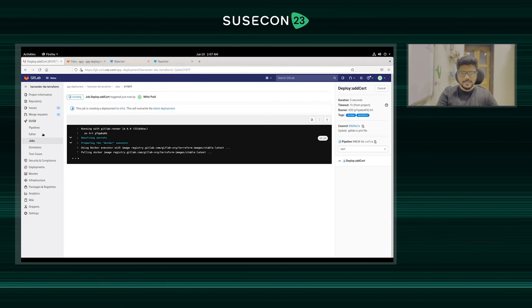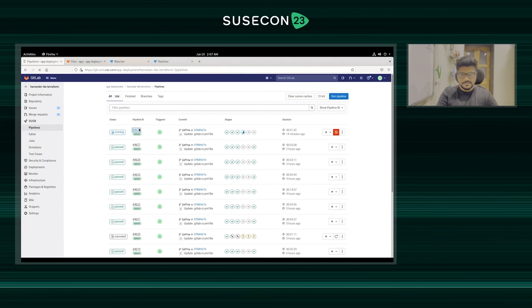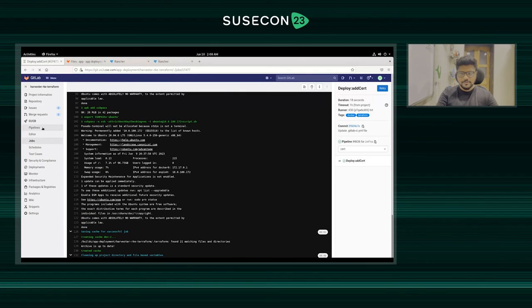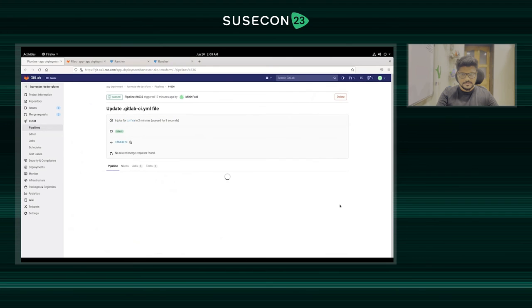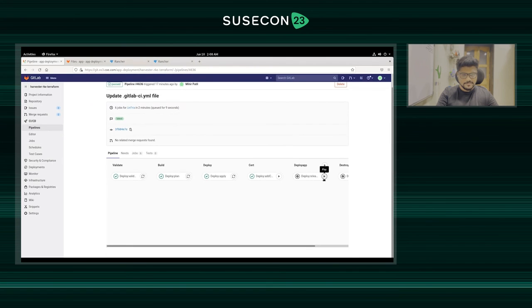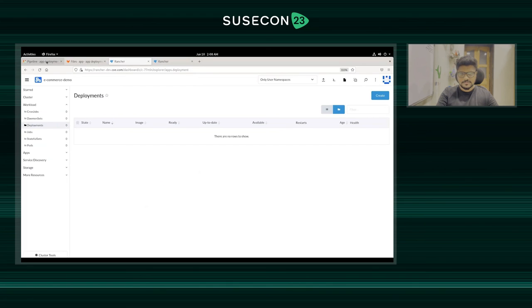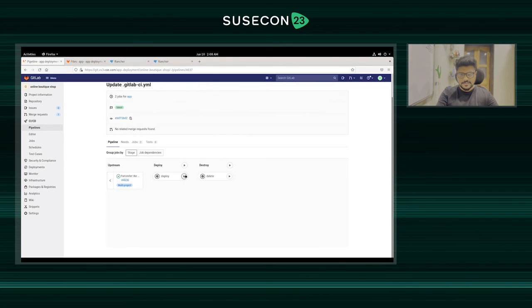Since I'm in this lab environment, we are using our own private CA. Okay, so the job is completed successfully. Now we will trigger the multi-project pipeline for the application deployment. I'll trigger it from here itself. Let us go to the Rancher dashboard and see the resources. Okay, so the pipeline is executed successfully.